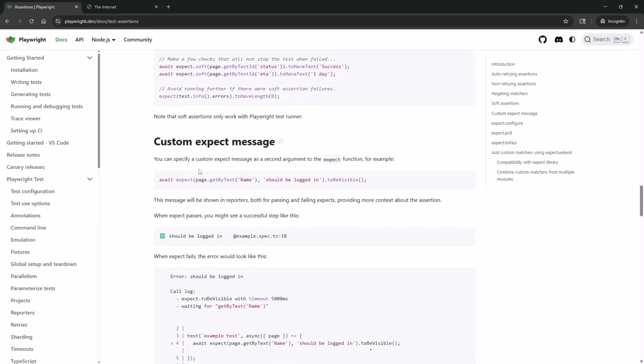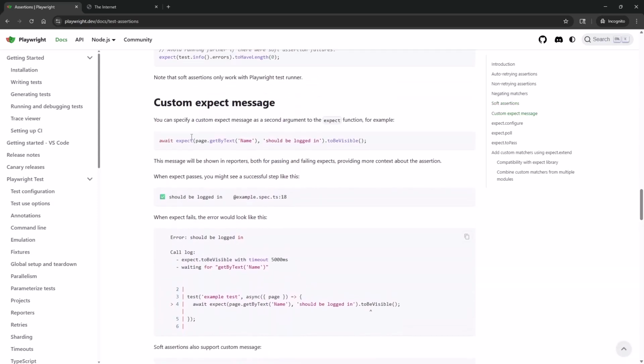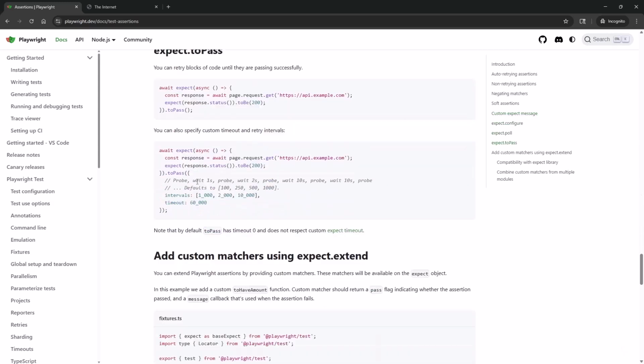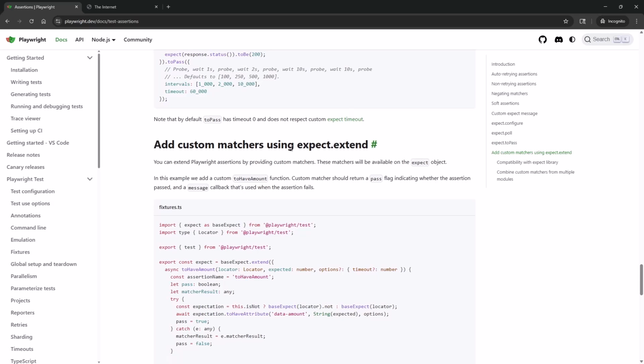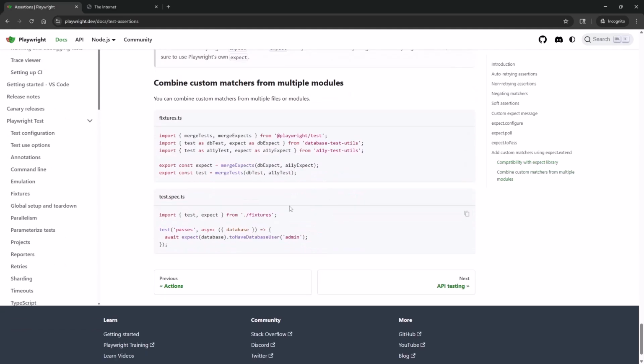Okay. There are some additional concepts here, like the concept of custom expect message, expect to pass, adding custom matchers, and so on. But this is a little more advanced if you're just starting with Playwright, so I'm not going to cover those.